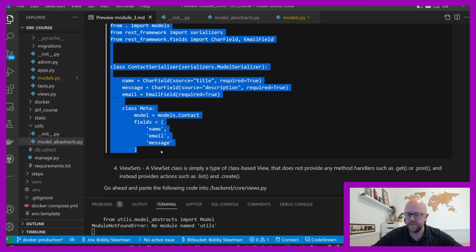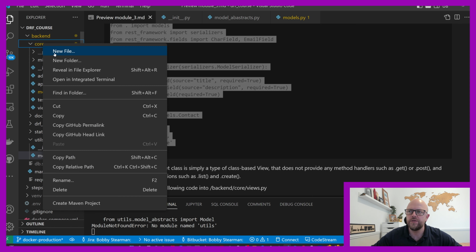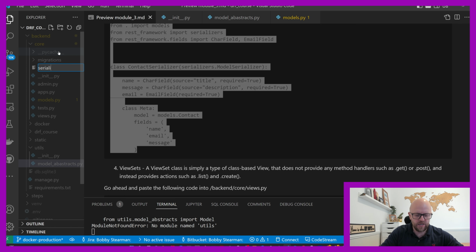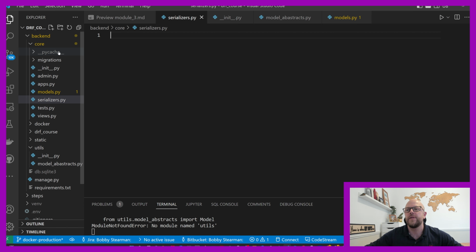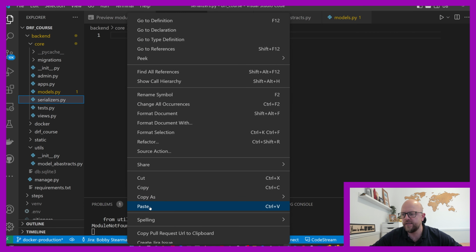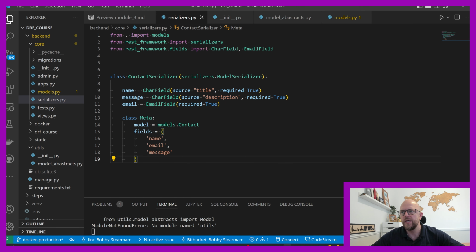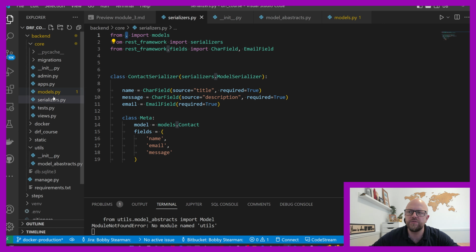Let's go ahead and grab that. Go into core, new file, serializer.py, and paste. What are we doing? So from dot, so it's relative, right? So we're importing models. Okay, so all the models in models are imported. If you wanted to import just a specific model, you would say from .models import, and you'd name the class, Contact. From rest_framework, import serializers.